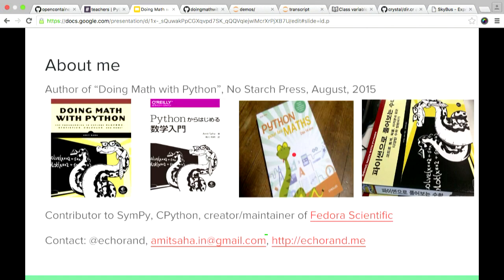I'm the author of the book called Doing Math with Python. The title of the talk and the book are the same, which is not a coincidence. This book was published last year in August. So far it has been translated to a few languages. I don't read any of the others, so I have no idea, but anyway, the covers are nice. That's the Japanese translation, then the French, and the Korean translation.